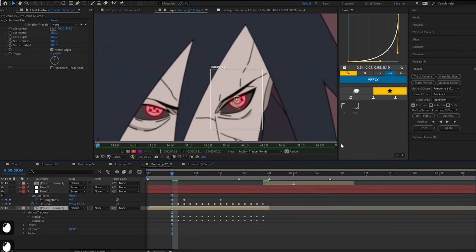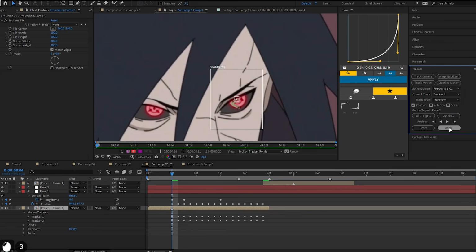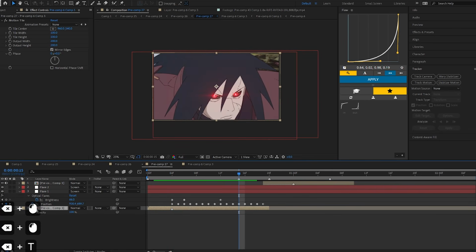After tracking, click on edit target and select the second flare. Apply, and now we have this. Now we have to make our clips disappear.